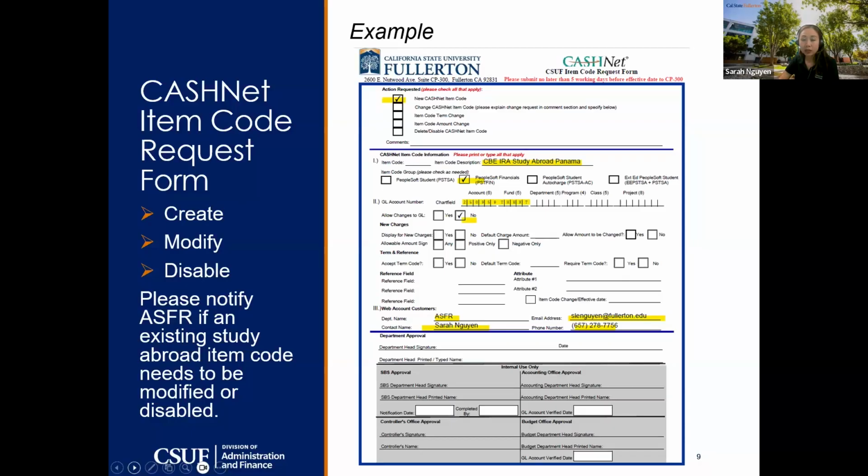If any updates change or you need to deactivate an existing code, please let us know as soon as possible. Keeping us in the loop makes sure everything runs smoothly and avoids mix-up of payments.